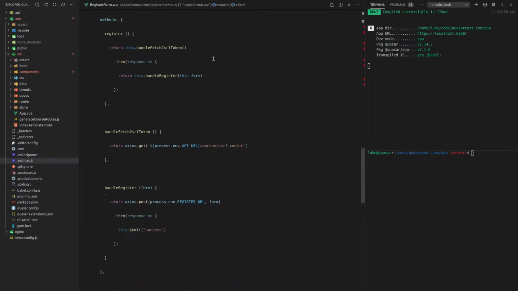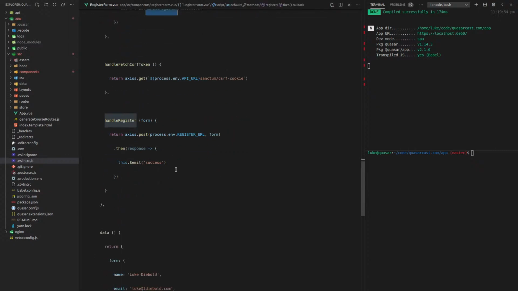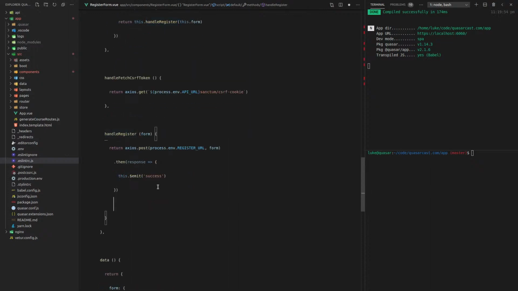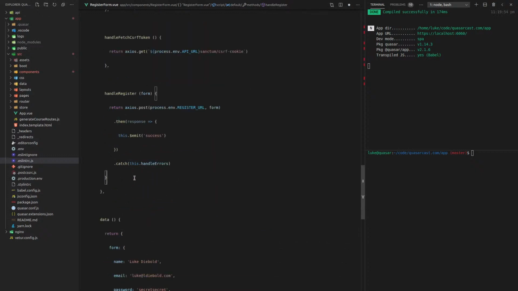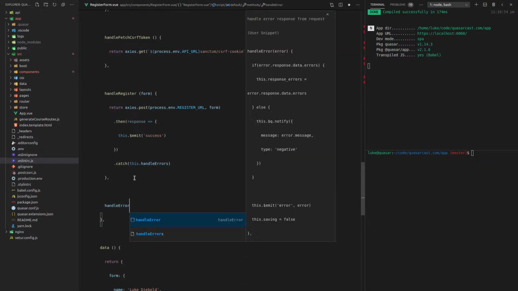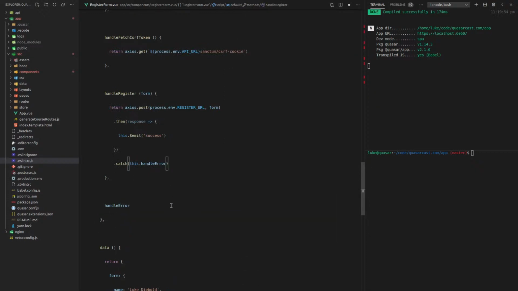All right, so what are we doing here? We're fetching a CSRF token, and then we're handling registration. And we want to do a catch here to handle errors. So let's say .catch, and we'll say this.handleErrors, and let's put that in here, handleError. That probably makes a bit more sense. And we'll pull in the errors there, and let's just console.log error.data to begin with.